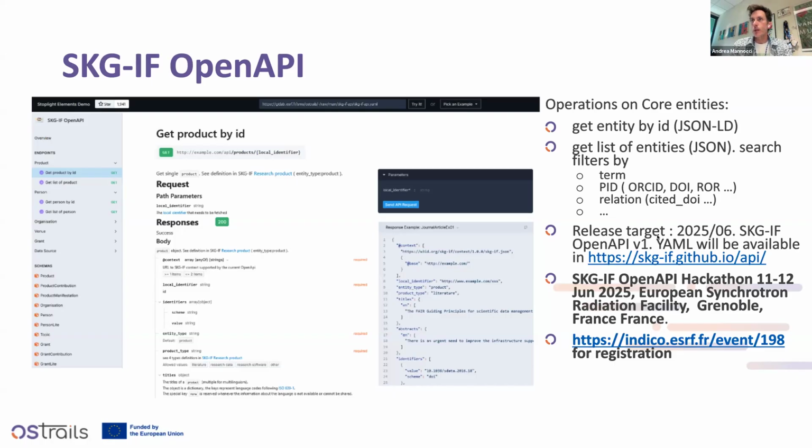As I was saying, the release for the Open API specs is marked in June 2025. We will release the YAML file on this page. If you actually go here, there is a link to a working document that Renault and the other people from Ostrates that are taking care of this task are using to track the current status and all the burning issues.